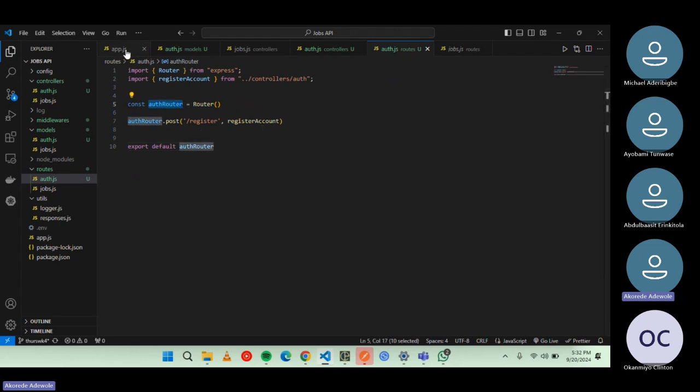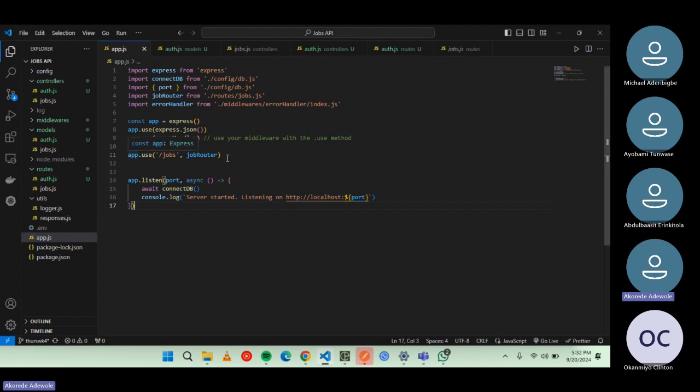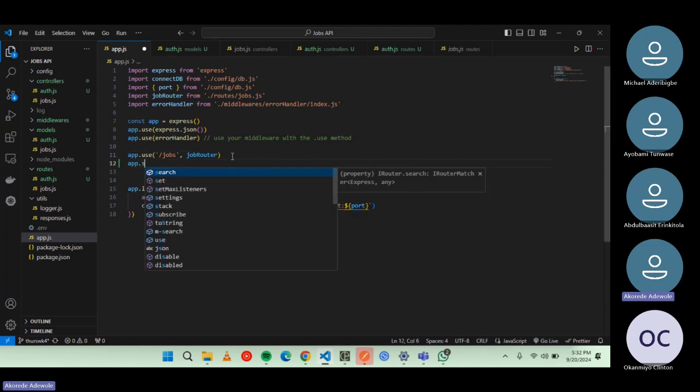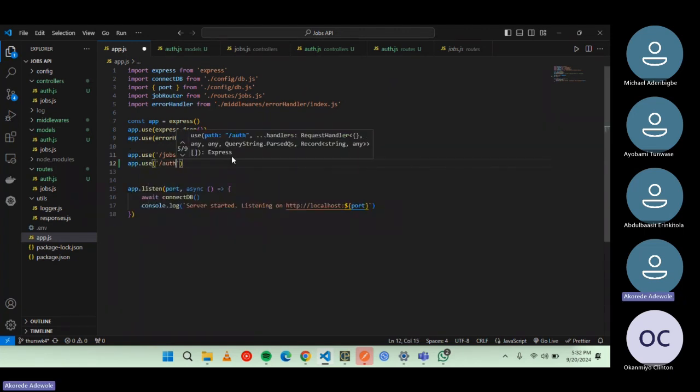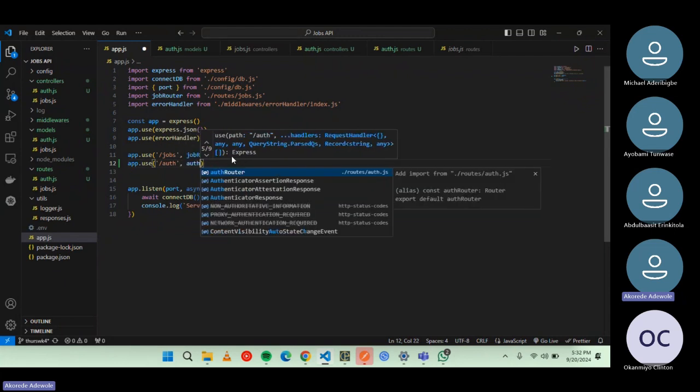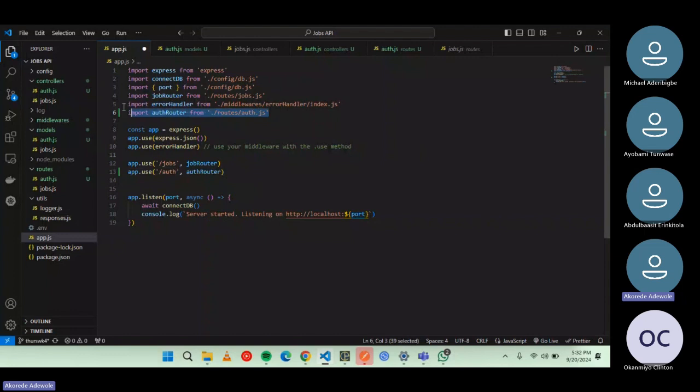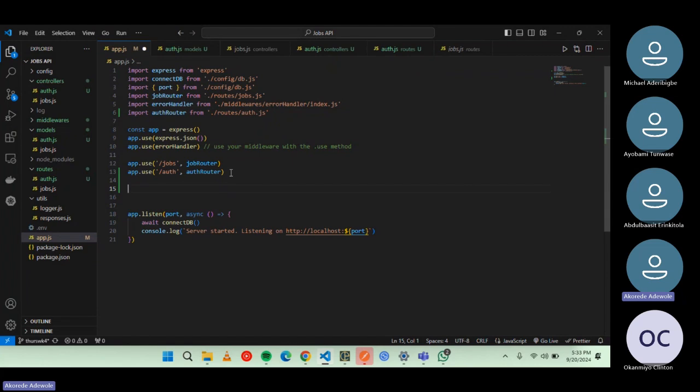Okay, so when we come here to app.js, remember that this was the setup we did for the jobs. So you want to say app.use, maybe it says auth, and then authRouter, which has been imported there as well. All right, so I think everything has been plugged in well. So your full path is going to say domain, then auth, then register. That's what that particular endpoint should look like.